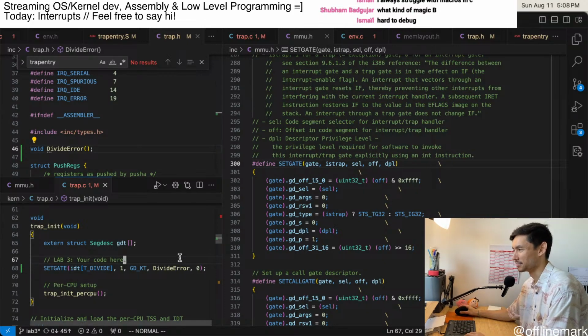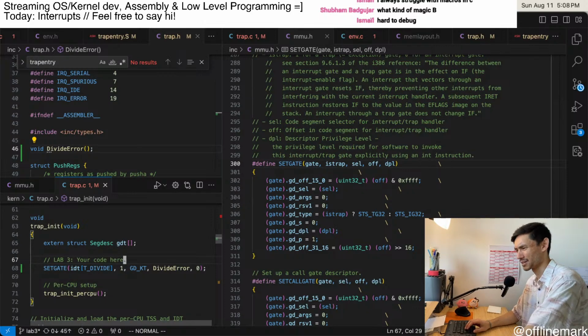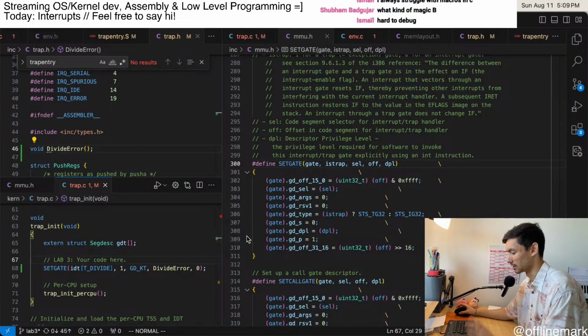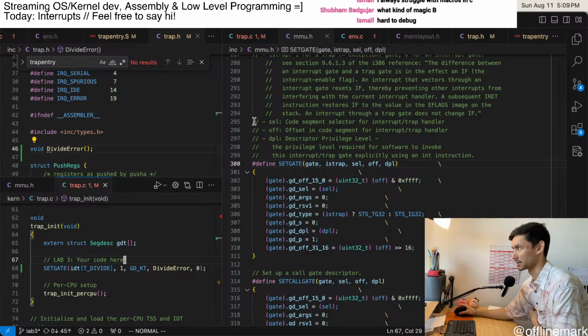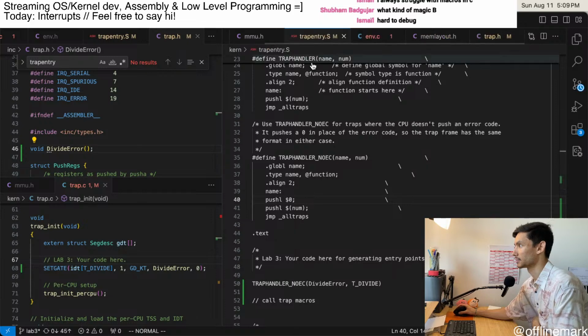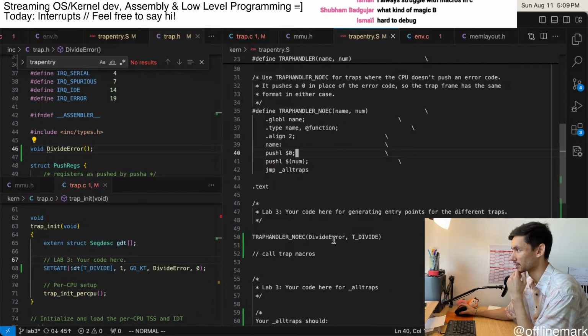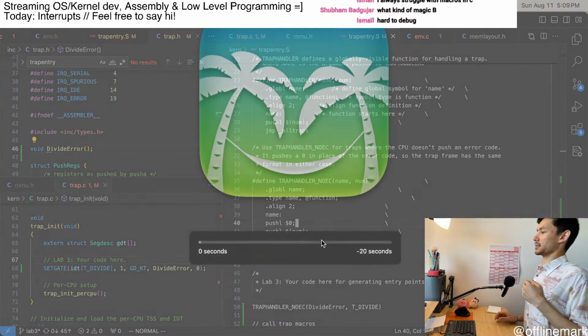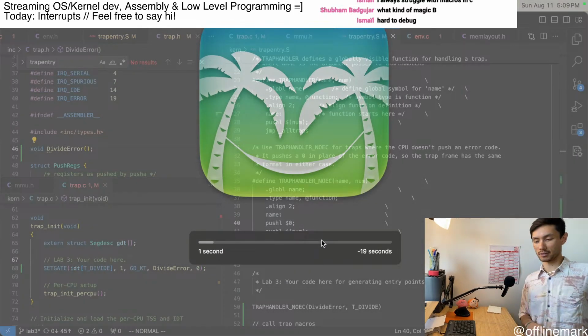Okay, so making very slow progress, but I think we're kind of getting somewhere towards our goal of handling a divide exception, basically. We have this thing. Okay, 20-second break. Stand up and stretch, get some water.